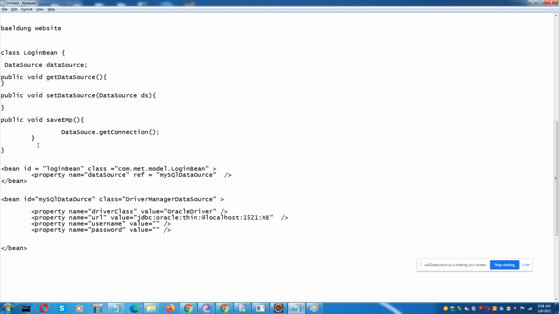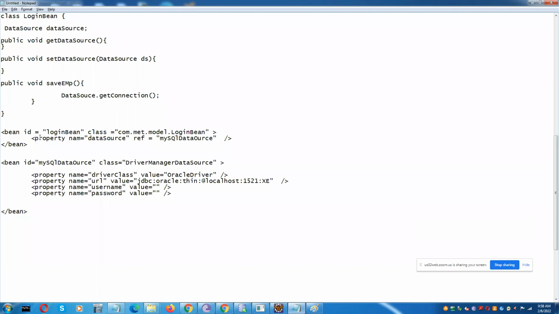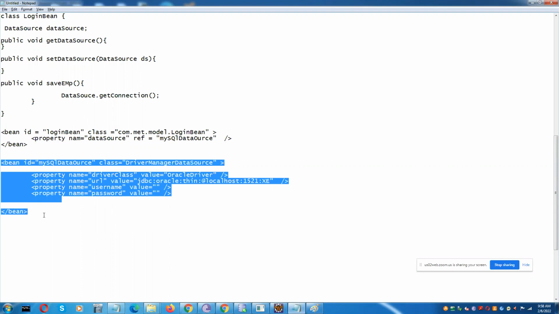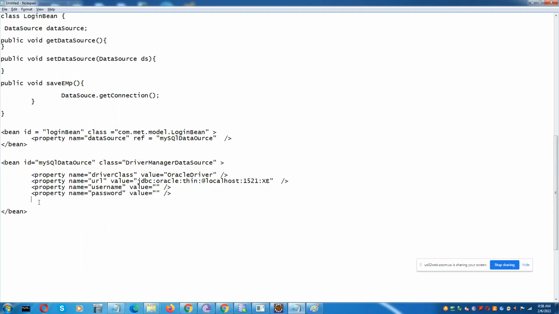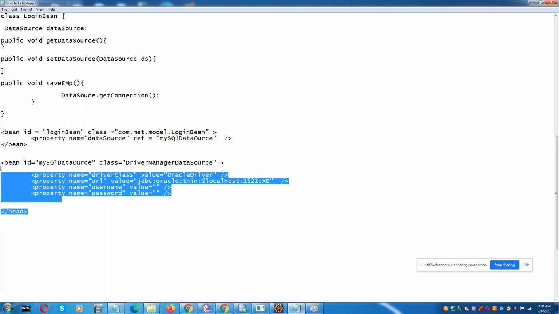But now what is the advantage of dependency injection? What is loose coupling all about? Currently your login bean is requiring a data source, and that data source is nothing but the MySQL data source. But what if tomorrow your project manager says, hey, we don't want to use MySQL, we want to use Oracle data source. So what change do you need to make? You have to just change this configuration data.